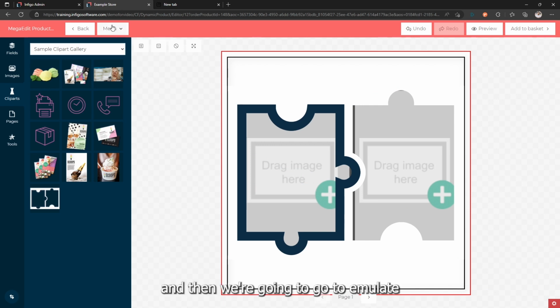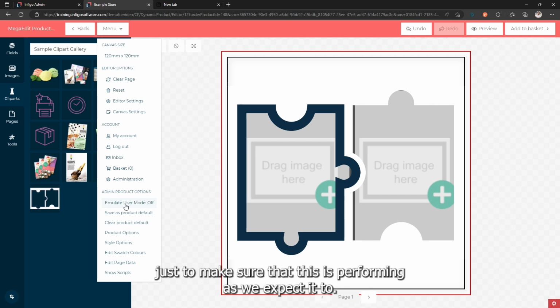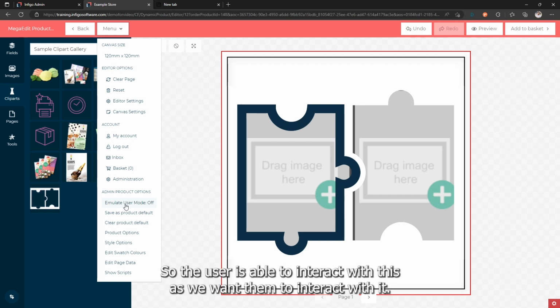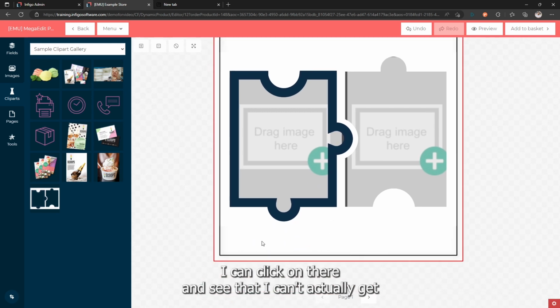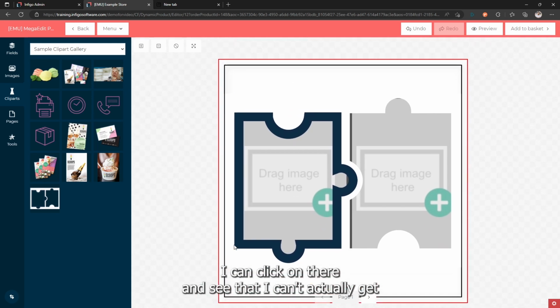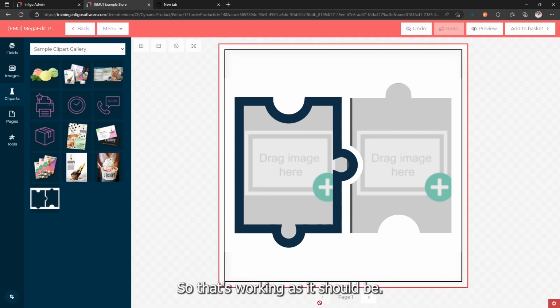And then we're going to go to Emulate User mode by clicking on Menu and Emulate User, just to make sure that this is performing as we expect it to. So the user is able to interact with this as we want them to interact with it. So if I go to Emulate User mode, I can click on there and see that I can't actually get the clip art selected, so that's working as it should be.